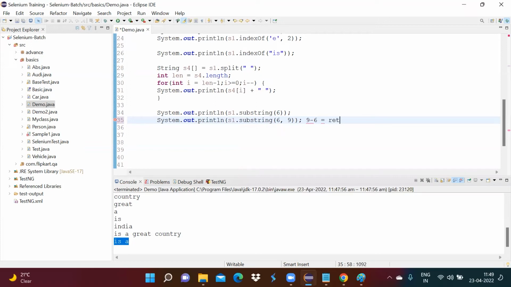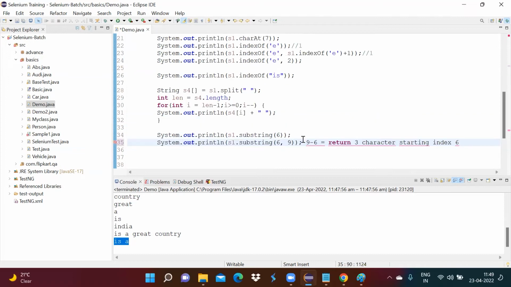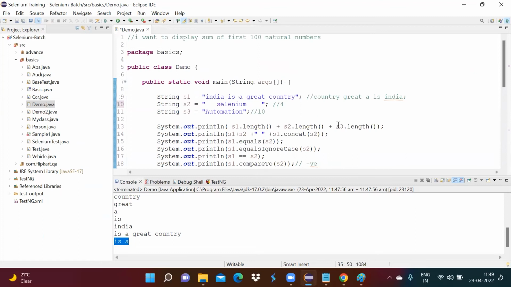So it returns 3 characters starting from index 6. Okay, so what was the value at 6?